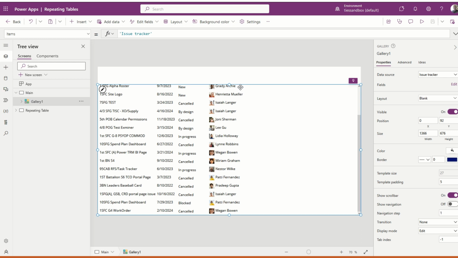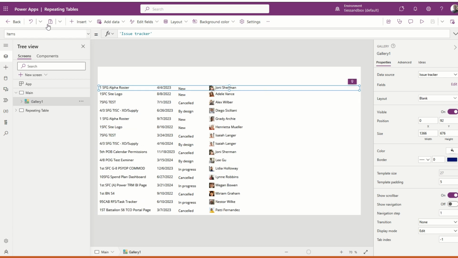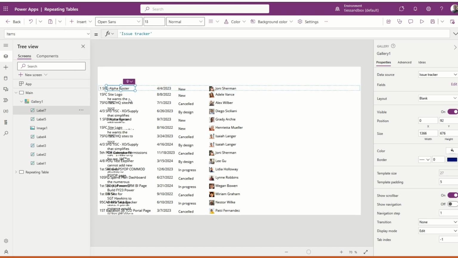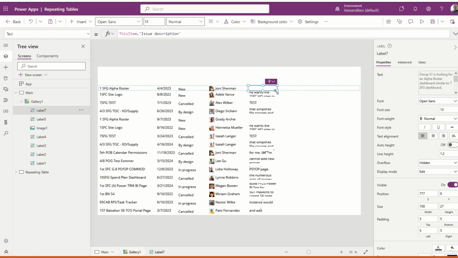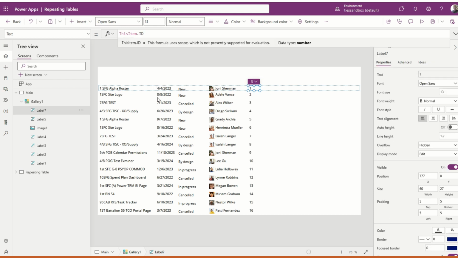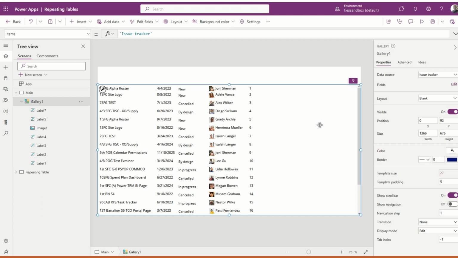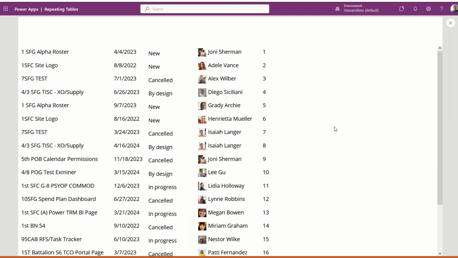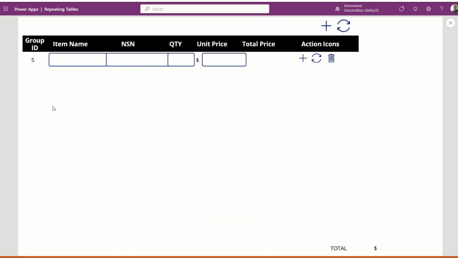I'm going to add a column in here real quick so I can figure out which ID is which. So edit. We're going to go Insert, Text label. Let's put it at the end here so I don't have to move anything. And we're going to change this to ID. There we go. That was ID 1. Interesting. Alright, so we're going to play this again and open this one up.